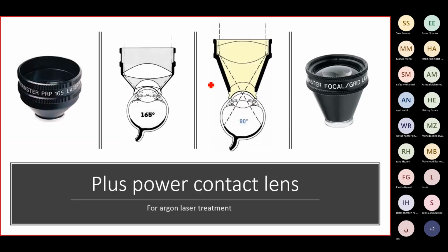Okay, so you have either the one with the high power, like this one. The high power enables you to collect light from a larger field of view. So it's useful to treat the peripheral retina like doing PRP. The one with the smaller dioptric power has a smaller field of view, but it has better stereopsis. So you can use that to do macular laser because you want very good stereopsis to appreciate areas with thickening. You don't have to have a lens with a very wide field. You are treating the macula.